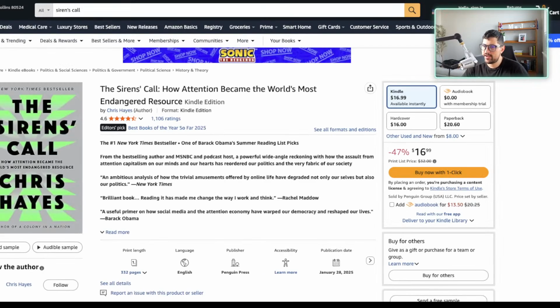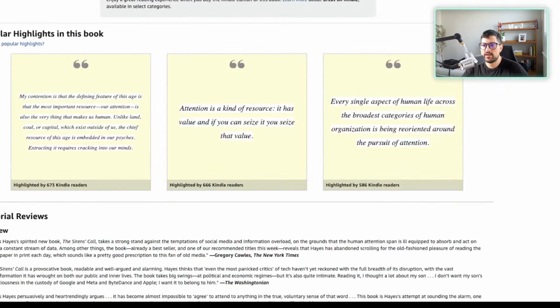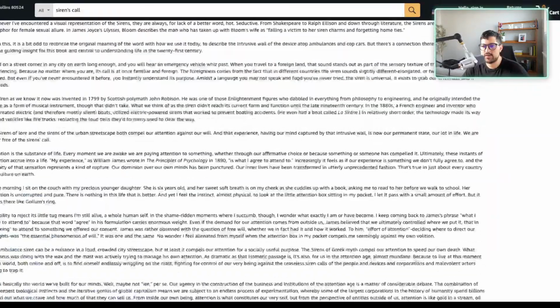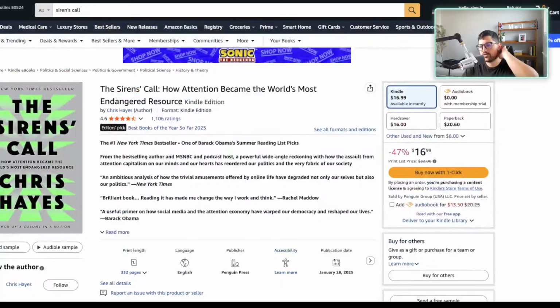It came out this year, and according to Amazon, it is one of the best books of the year so far. And I agree. I actually read it. It's excellent. It's quite dense, but I think it's worth it. It talks about how attention became this very precious resource and how companies are exploiting us for it. I highly recommend that you check it out.